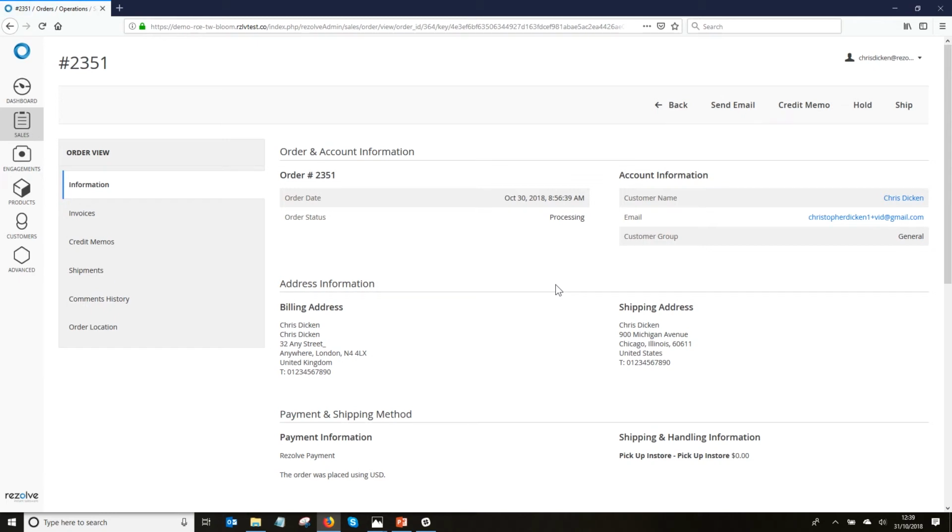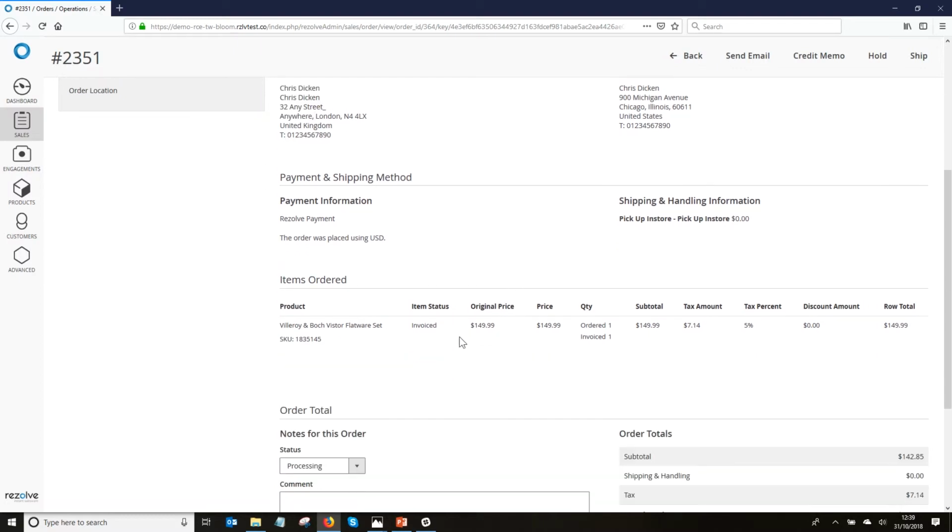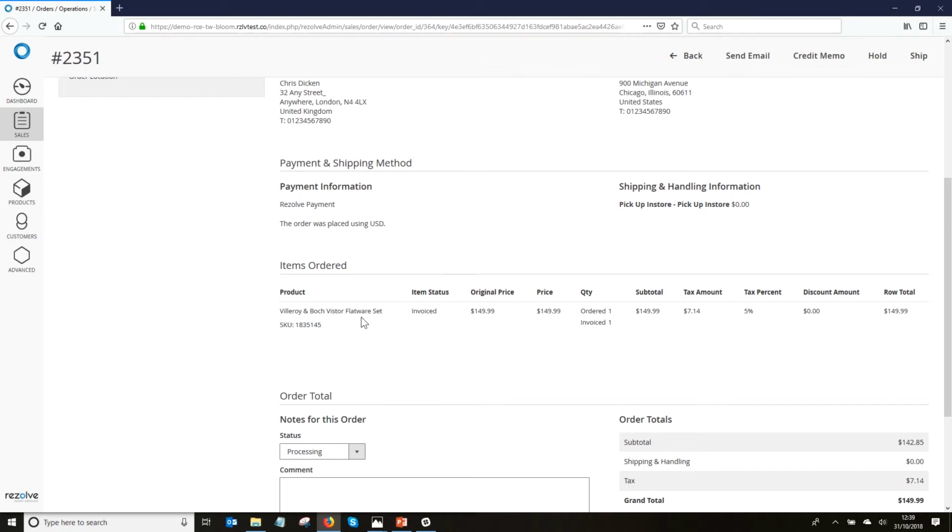and the order details are there to view. So at the top we've got details about the customer who placed the order, you've got their address, you've got the status of the order. Going down you've got information about how they paid for it, what delivery method they chose. We're going to do pick up in store in the next lesson, and you can also see what they ordered.